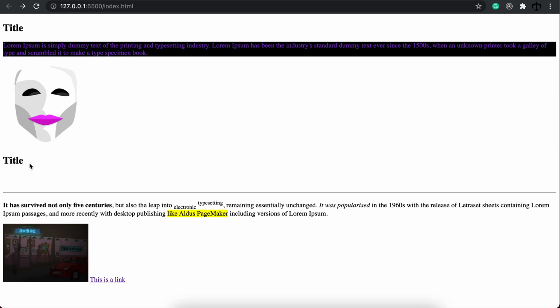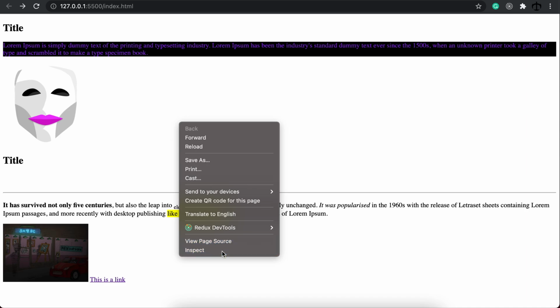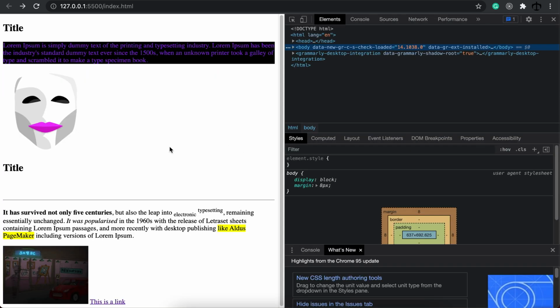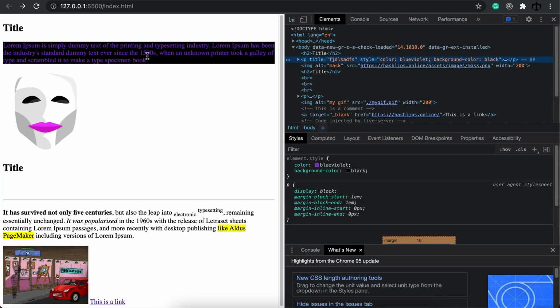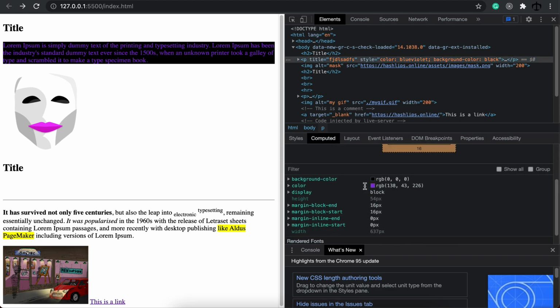The reason why this title does not sit next to our mask image is because title is a block element. The image and a link are both inline, and that's why they try and fit next to each other. We can find out what the default display is of an element by opening the developer tools, clicking on the element selector, and selecting any element. Here I've selected the paragraph. If we go here to computed and we scroll down, we can see that its display type is block.